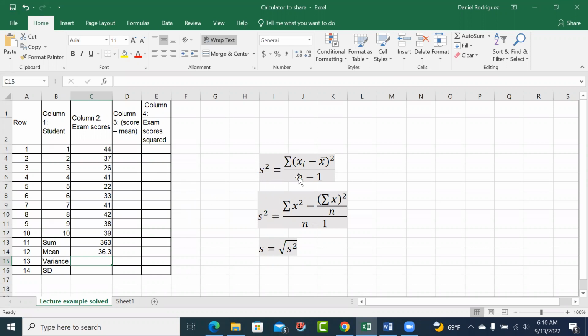Now, this first equation is interesting, and I always ask my students, why do we square here? Well, let's see what happens if we don't square. But first of all, we need them to subtract the mean from each value. So I need 44 minus 36.3. That's what that means, xi.